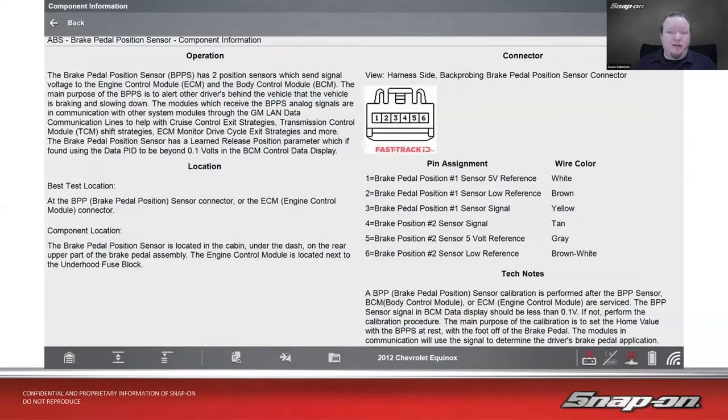Another thing that is a little unique to GM, I don't think it's 100% they're the only ones, but it is very unique, is the brake pedal position sensor. So what that does is the brake pedal position sensor has two position sensors which send signal voltage to the engine control module and the body control module. The main purpose of the BPPS is to alert other drivers behind that the vehicle is braking and slowing down, so turning on the brake lights. Modules that receive the analog signals are in communication with other systems through the LAN data communication lines and help with cruise control exit strategies, transmission control, shift strategies, ECM monitor, drive cycle exit strategies, and more. So it takes this information, uses it in multiple modules.